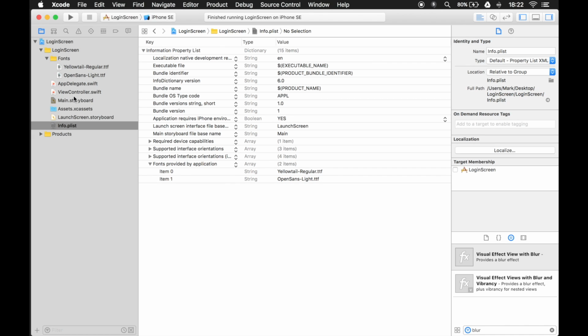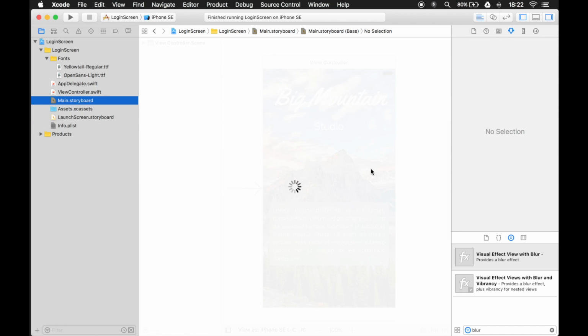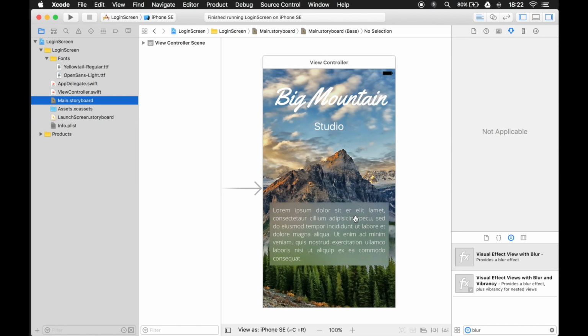In the next video, we're going to continue building onto our storyboard. This big mountain is kind of hard to see, so we're going to add a drop shadow to it to make it easier. And we're going to add some buttons down here. But just to get started, this is how you add custom fonts to and use custom fonts in your project.